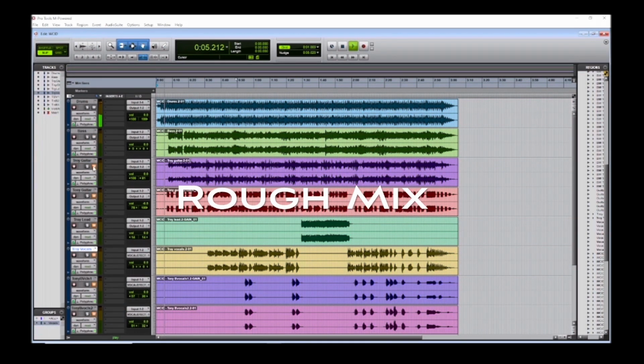Finally, with all that done, it's now time to start mixing the parts together. And we do that by just unmuting one by one and getting kind of a rough idea of the levels. And sometimes it takes an hour or two, but it's well worth it and it's fun.